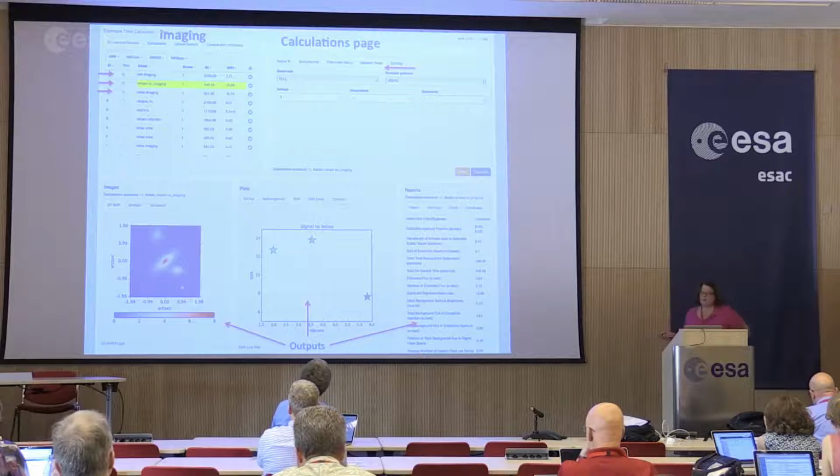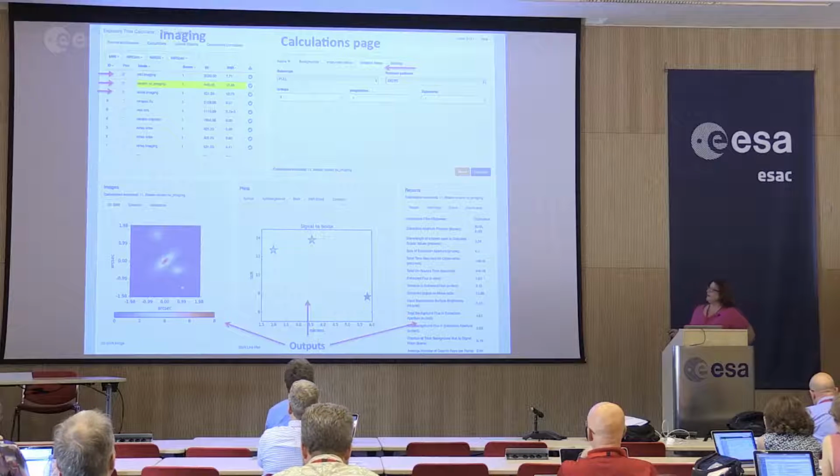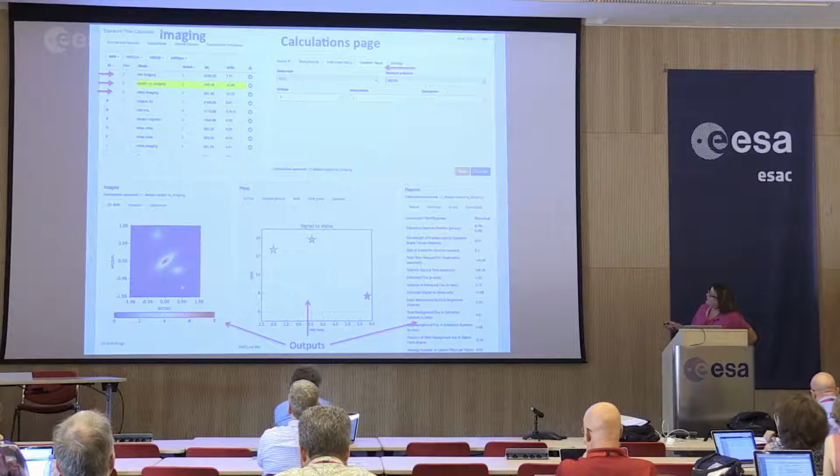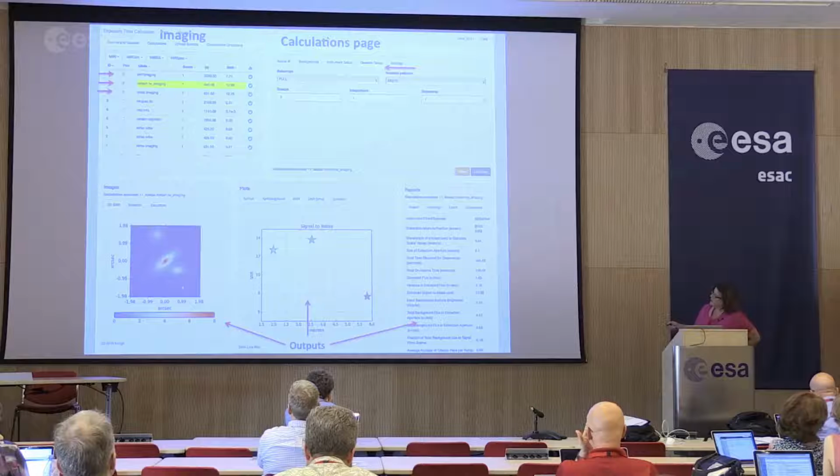So this is the view of the calculations page for an imaging calculation. So the set of calculations that you're doing, this is the calculations page. Remember, I clicked on this button here to get there. So the calculations that I've made are all here.